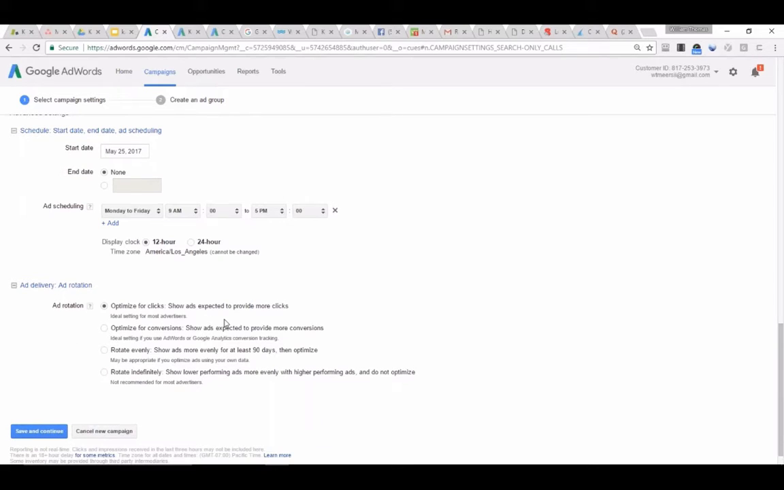It says optimize for clicks. If you notice, I got to ask in the questions box, what do we want? Do we want clicks or do we want calls? What are we trying to do here? Clicks or calls? What are we doing? We're doing calls. That's exactly right. We're doing calls. So we don't want to optimize for clicks.